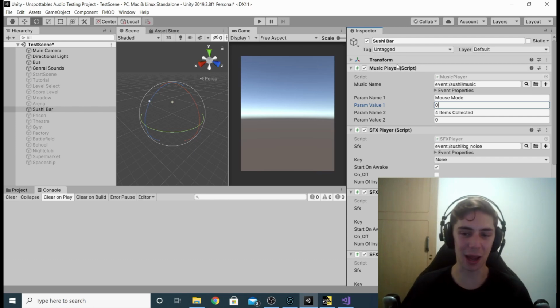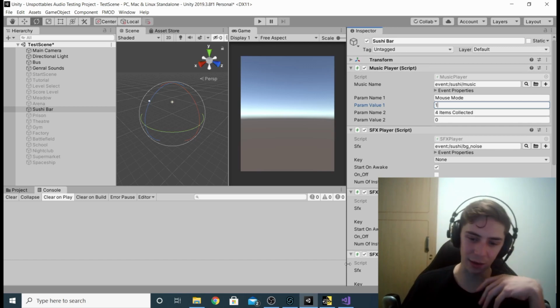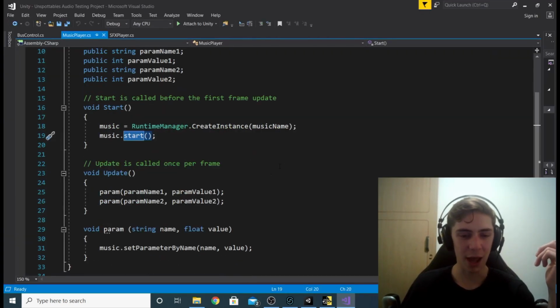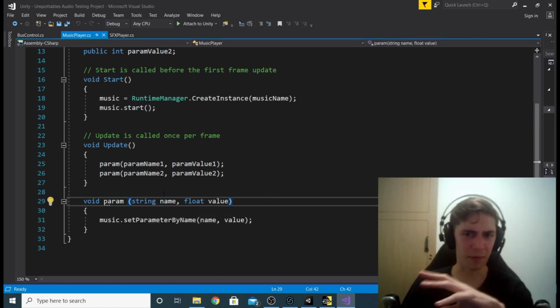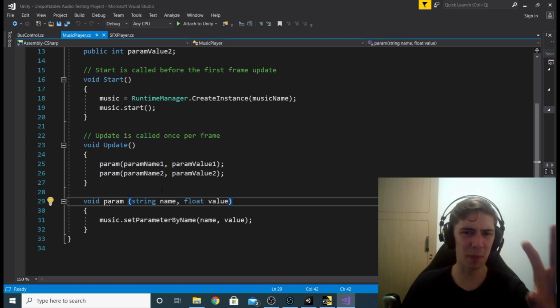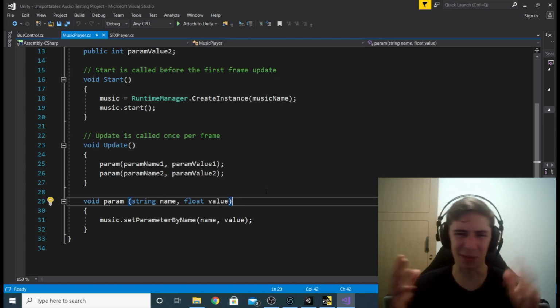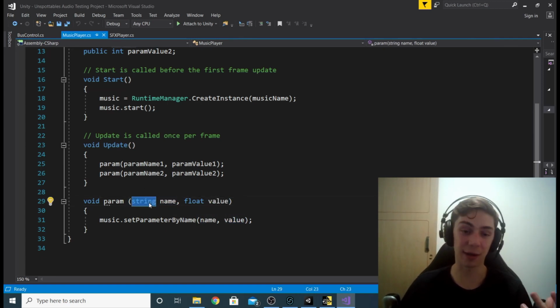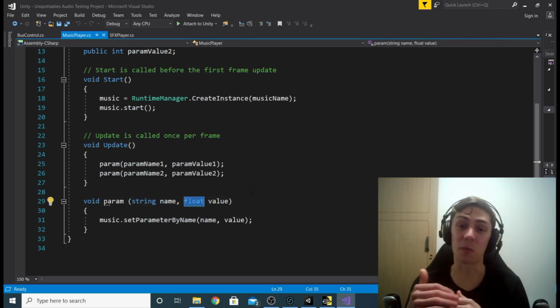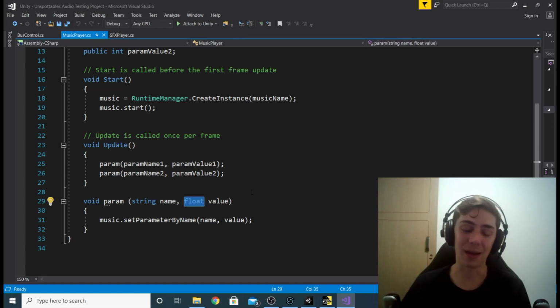So whilst the game is playing, I could change it from 0 to 1, for example, which I'll demonstrate in a second. But going back into the script, as you can see, I've created this function called param. It takes two parameters, not FMOD parameters. These are now C# coding parameters for functions. I know it's a bit confusing, but yeah, 2 parameters. One is called name, and the other is called value. One is of the string type, which takes characters. The other is float, which takes a value.